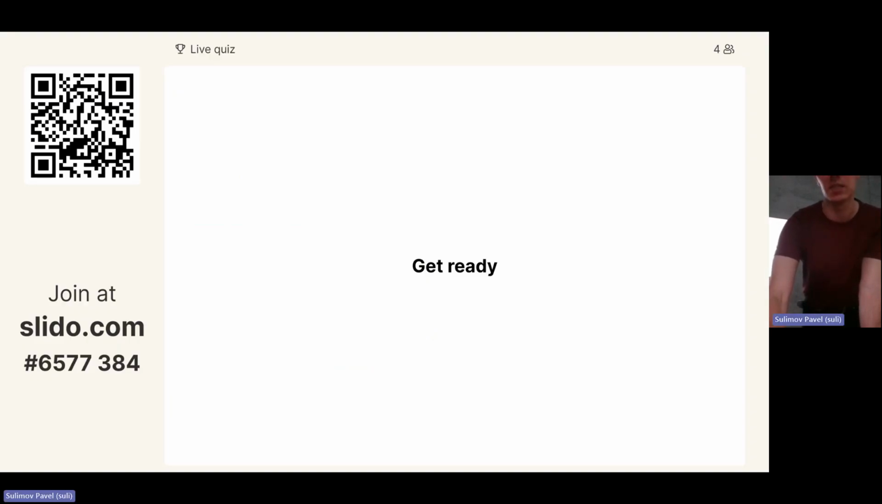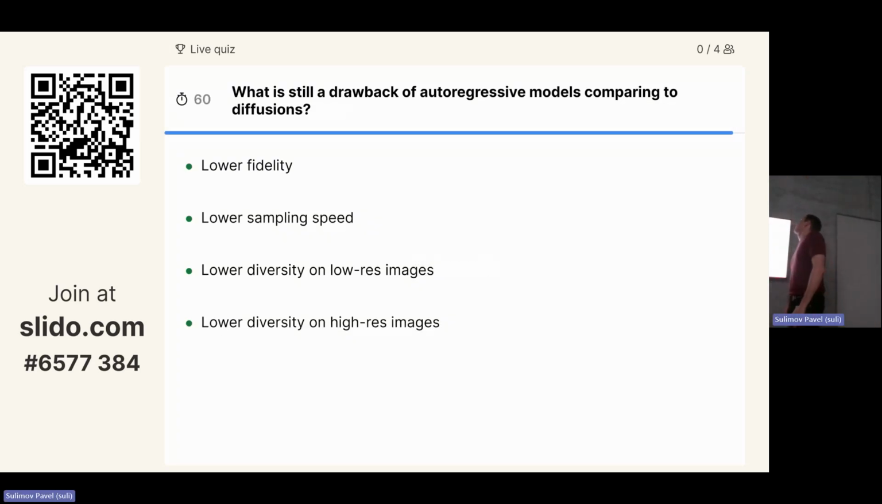Sorry, I think maybe this is the last one. So let's see. Boom. What is the drawback of autoregressive models compared to diffusion? So you have seen diffusions. We were discussing that autoregressive is going to be iterating one by one.